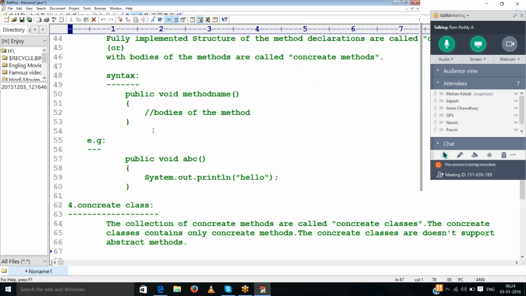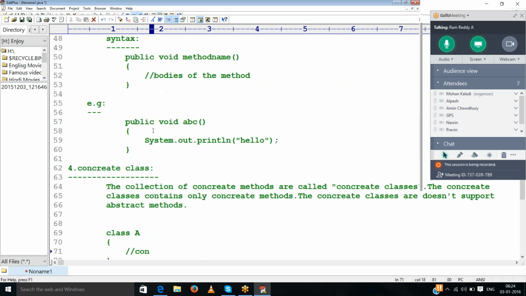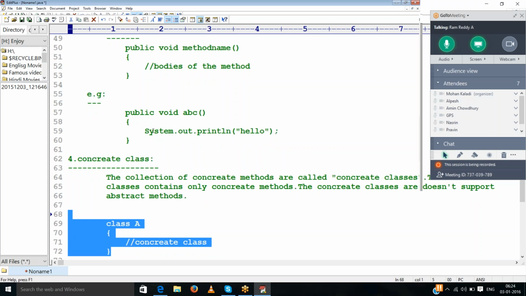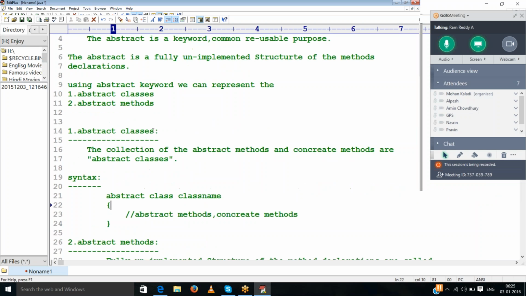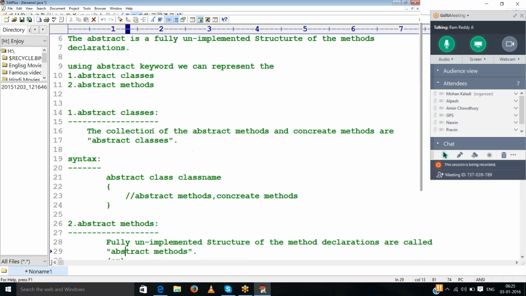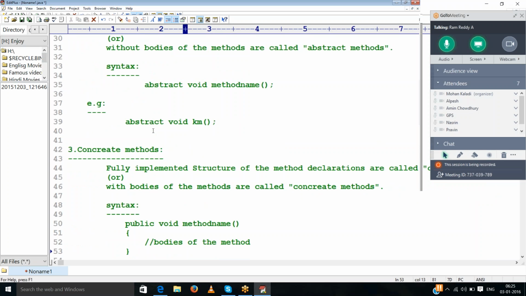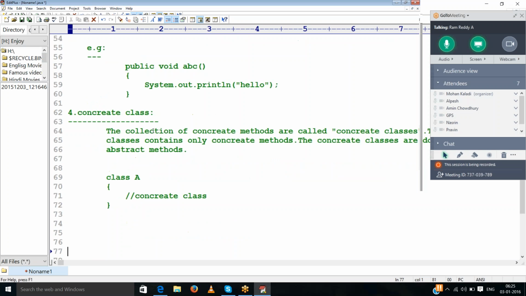Okay, now example: class A is a concrete class. See, that concrete class is a class, and it is also a class, but the abstract class contains both abstract methods and concrete methods. Without bodies is called abstract methods, and with bodies is called concrete methods. Within the abstract class we can define both, but within the concrete class we can define only concrete methods, not abstract methods. The concrete class will not support abstract methods.